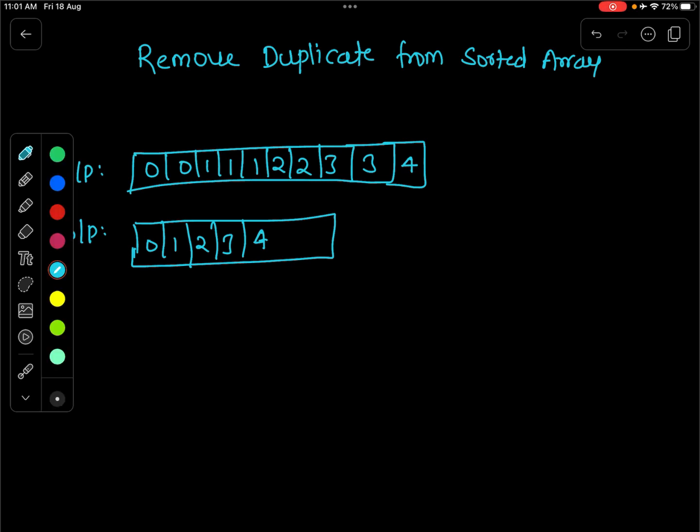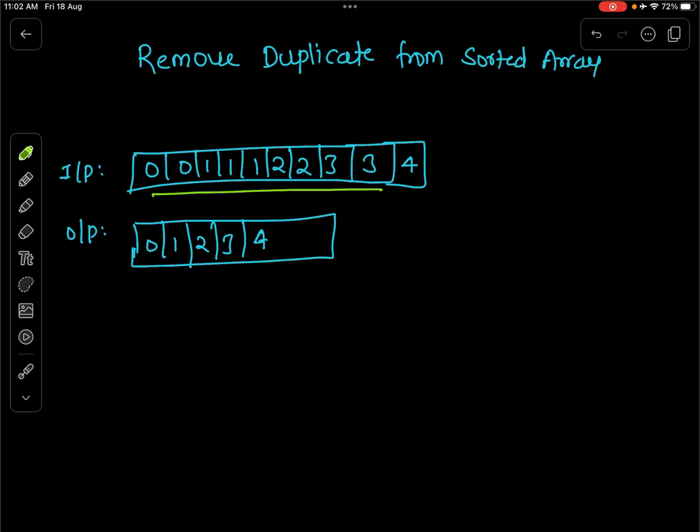So what does the question say? We will be given one array which is sorted in itself. It is sorted though it contains duplicate elements, as you can see over here. What we need to do is remove the duplicates, which means 0 is occurring twice, we need it only once. 1 is occurring thrice, we need it only once. 2 is occurring twice, we need only once. 3 is twice, need once, and 4 is 1, okay, once itself. So I hope you understand the meaning of the question.